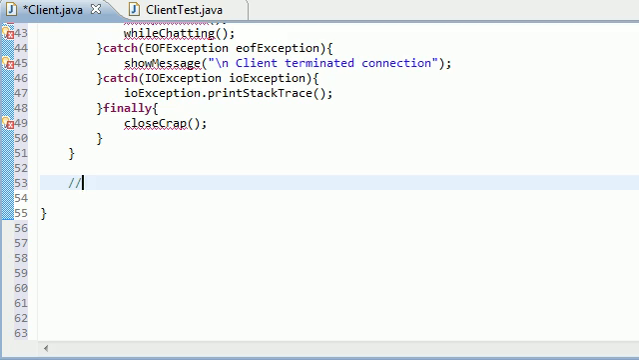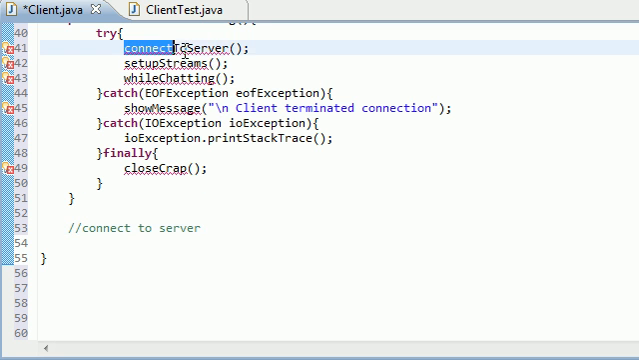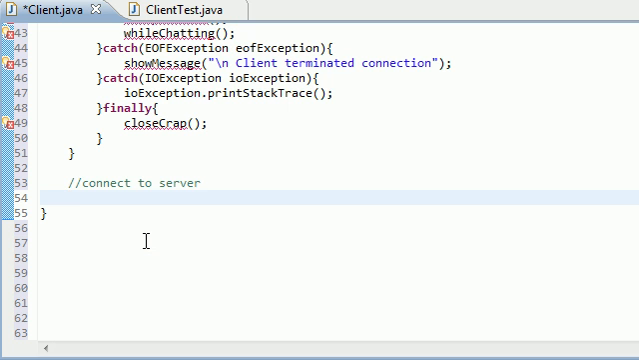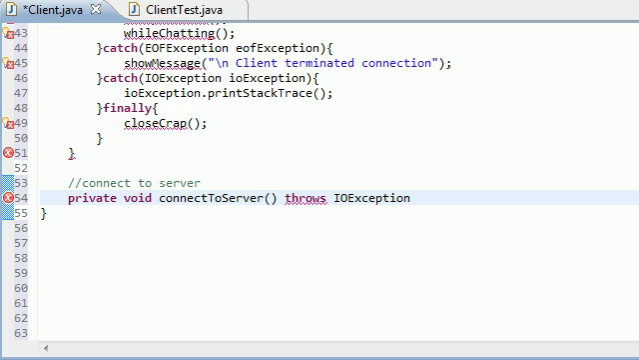But anyways, in this lesson, I'm gonna show you guys how to connect to a server. So, connect to server, there we go. Of course, this is the method, connect to server, that we're gonna be coding. I guess we might as well name it private void connectToServer, and this is also going to throw IOException. I'm just kidding, exception.